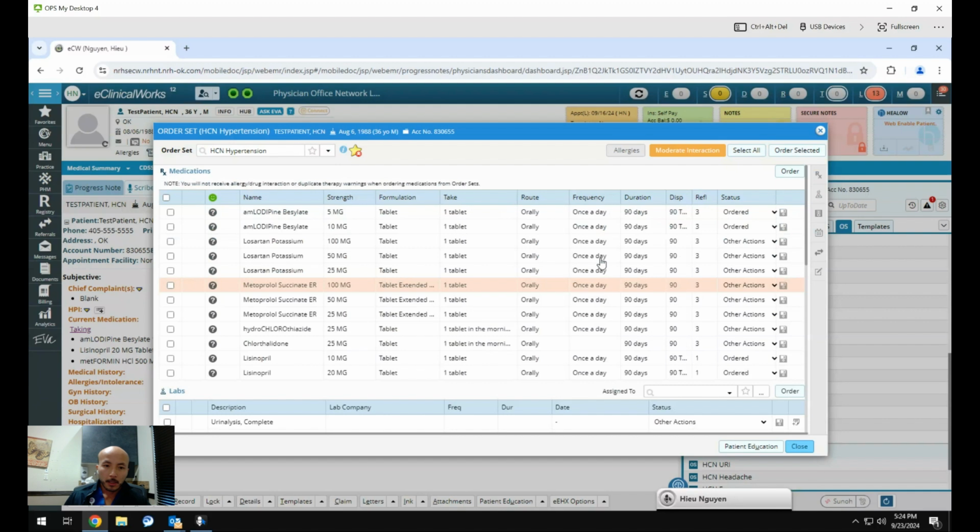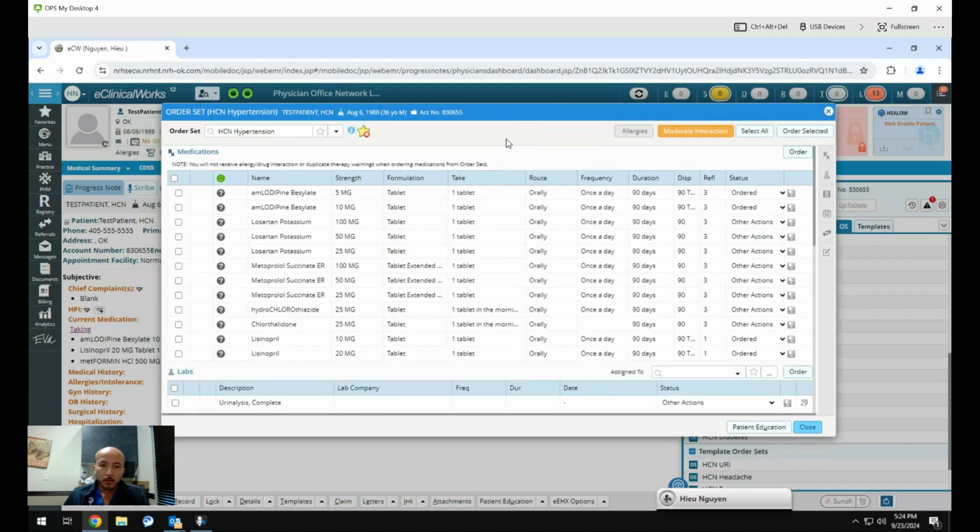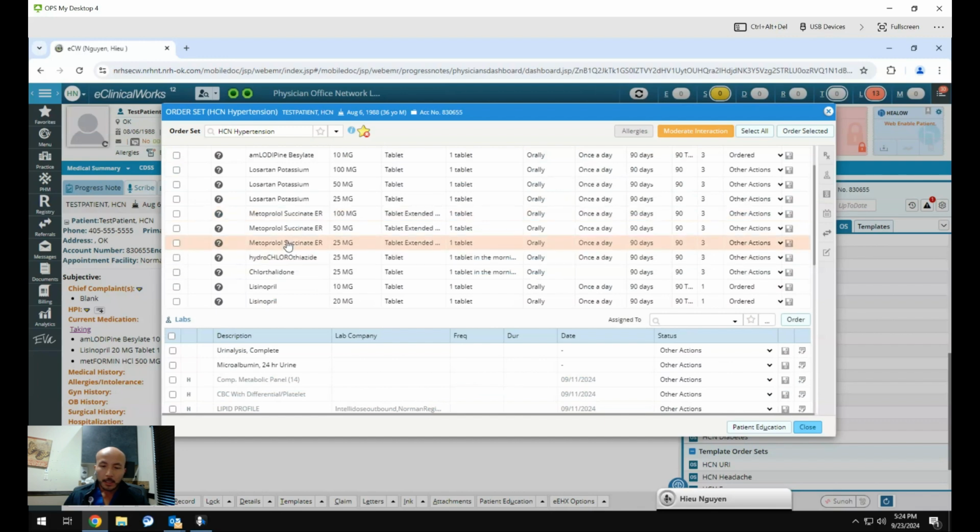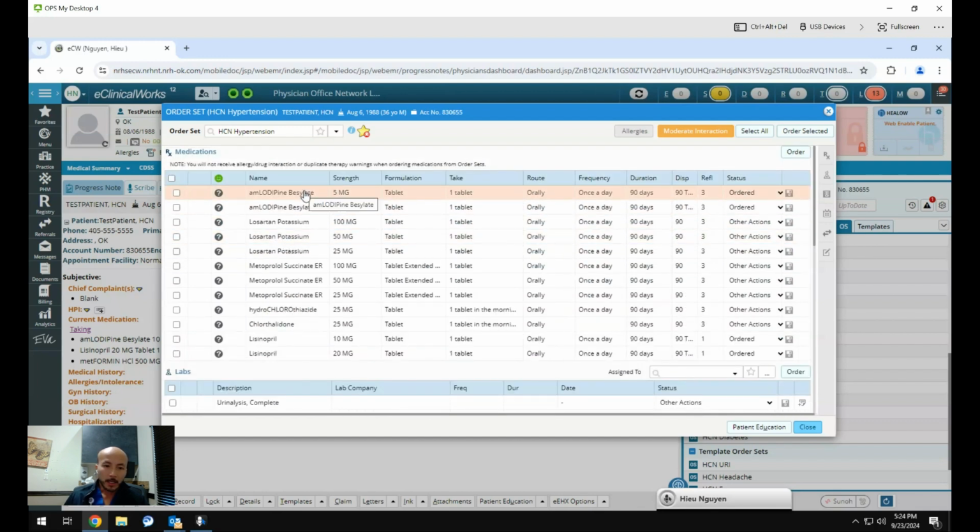and don't worry about that. And so it'll take you to this window. And so this is basically an order set. These are orders that I have manually added and that may be something that some of you guys in primary care may use for somebody with hypertension. So it includes amlodipine, losartan, metoprolol, HCTZ, lisinopril, chlorthalidone, and the strength, the frequency, duration, dispense, and refills are already selected in here for you. So you don't have to go and manually enter them.